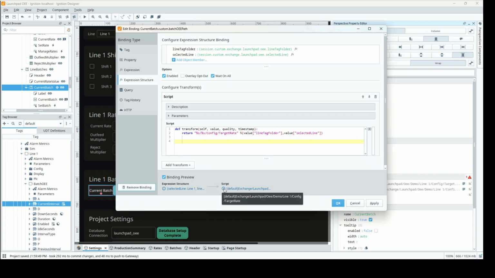/config /target rate. And we're building up a string here with some parameters that get passed in. So we want to change this to be batch OEE / current interval. And that will take us down to our current interval tag that we have selected over here. We can hit OK.